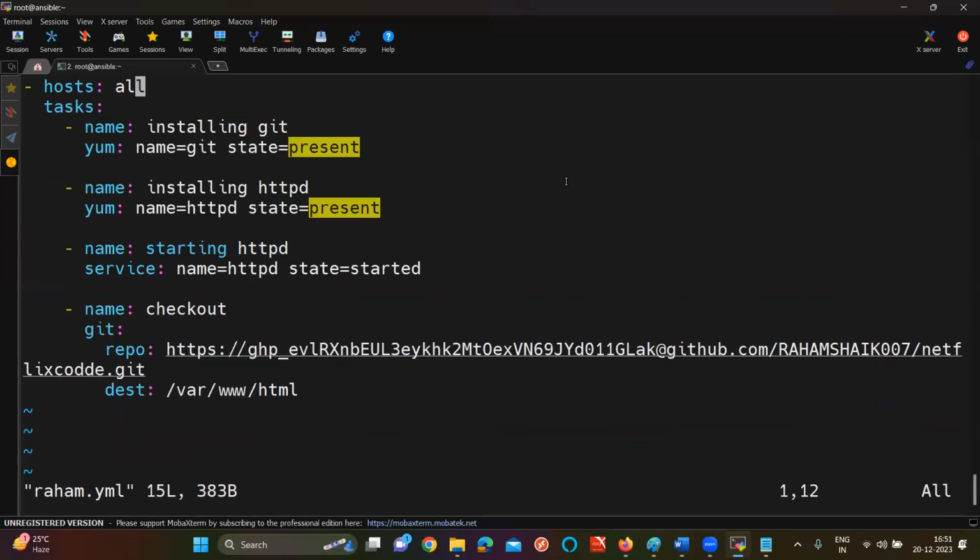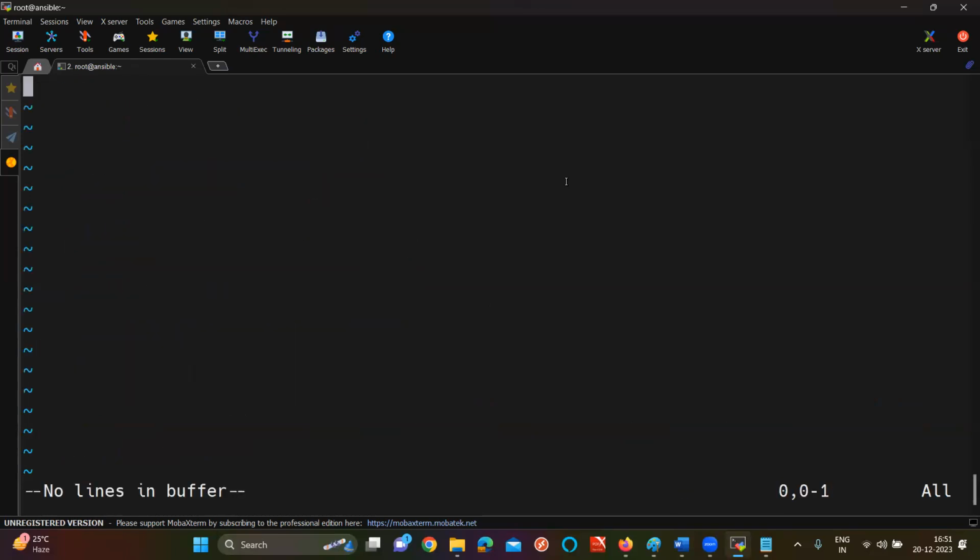So I'm going to open the file here and remove everything. Now tell me the playbook part, how to write the playbook. First of all, hyphen hosts: all. Tasks. First of all, I want to install pip. Name: installing pip. Okay, next. Pip we need to install with the help of the yum package manager.